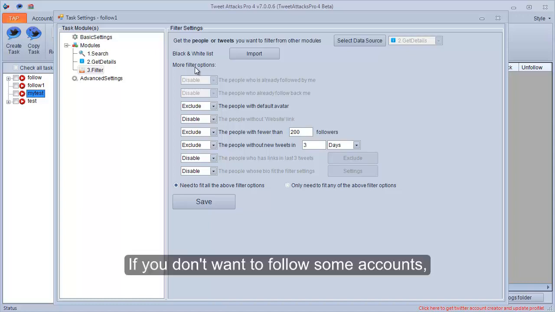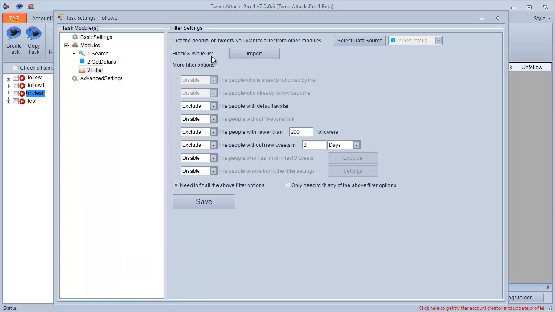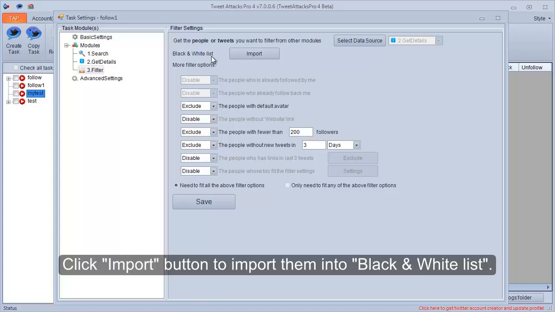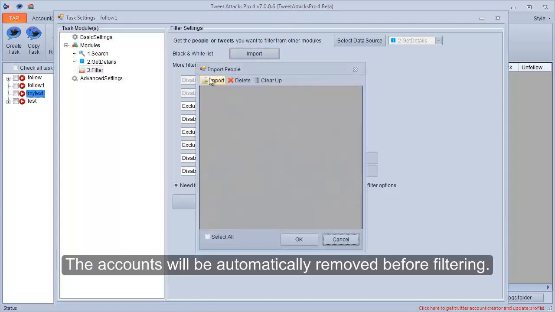If you don't want to follow some accounts, click Import button to import them into black and white list. The accounts will be automatically removed before filtering.